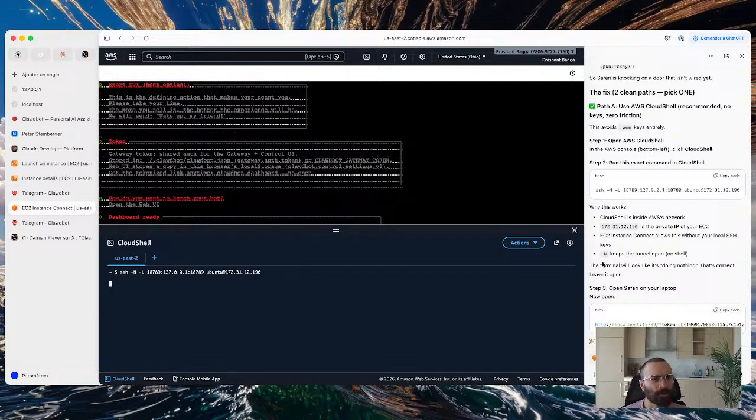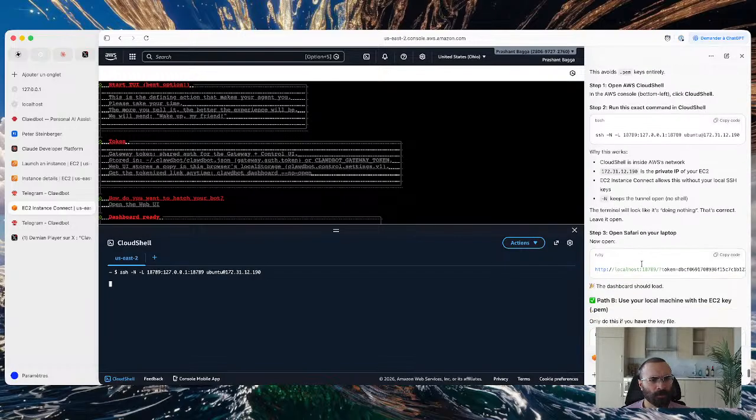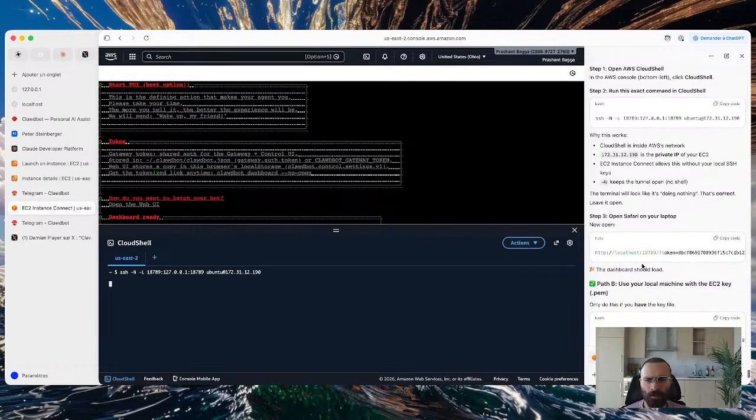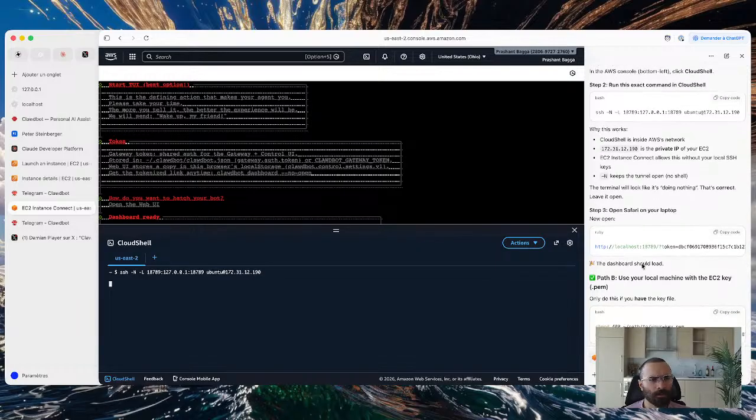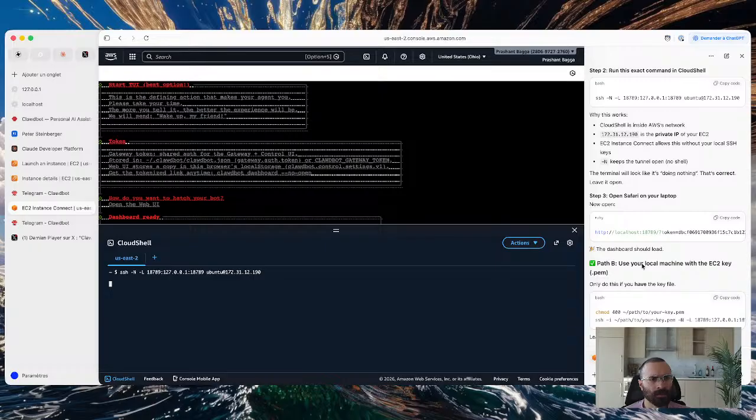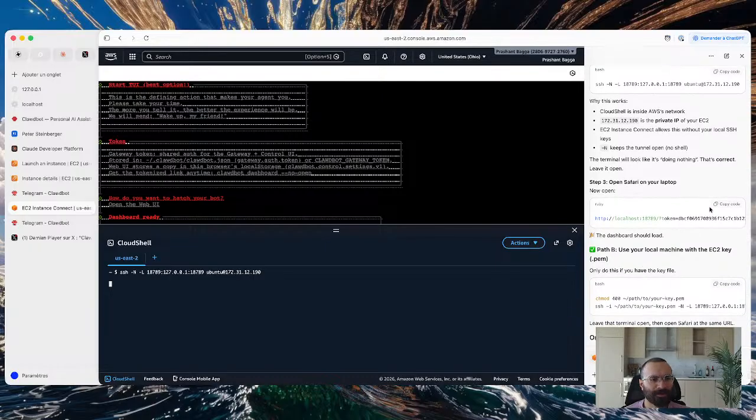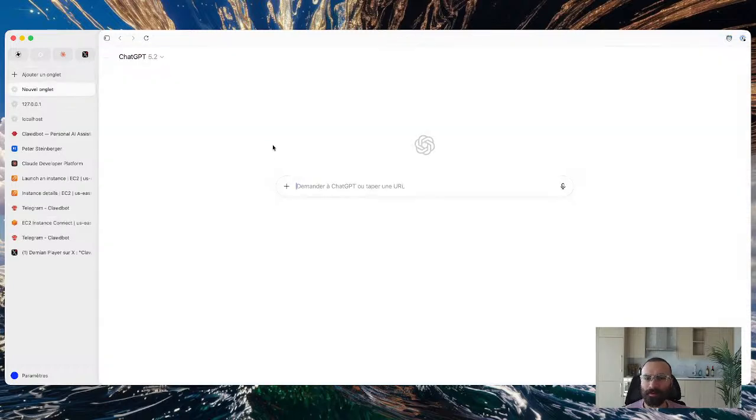Did it work? This works inside AWS's network, using the private IP of your EC2. EC2 Instance Connect allows this without your local SSH keys. It keeps the tunnel open. No shell, the terminal will look like it's doing nothing. That's correct, leave it open.